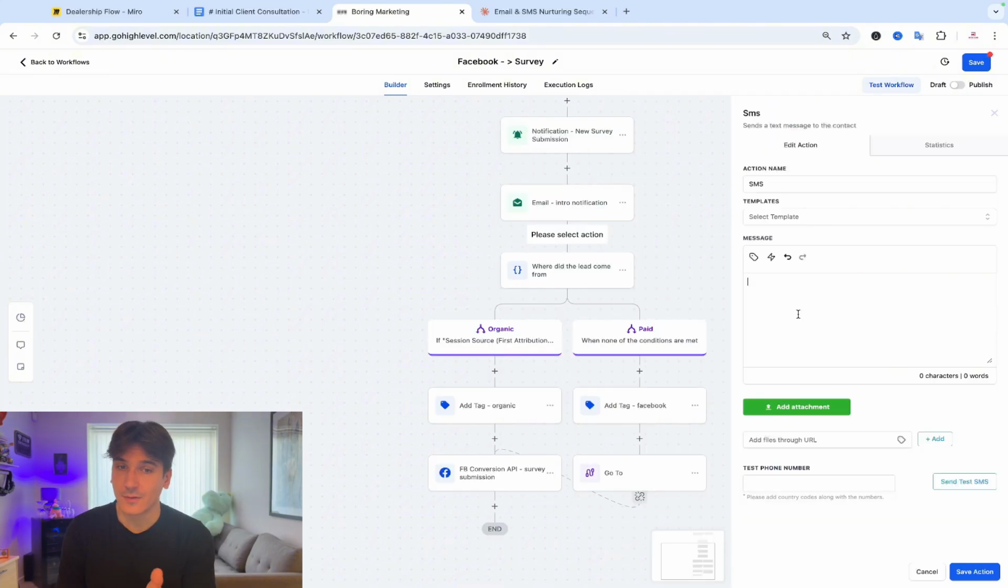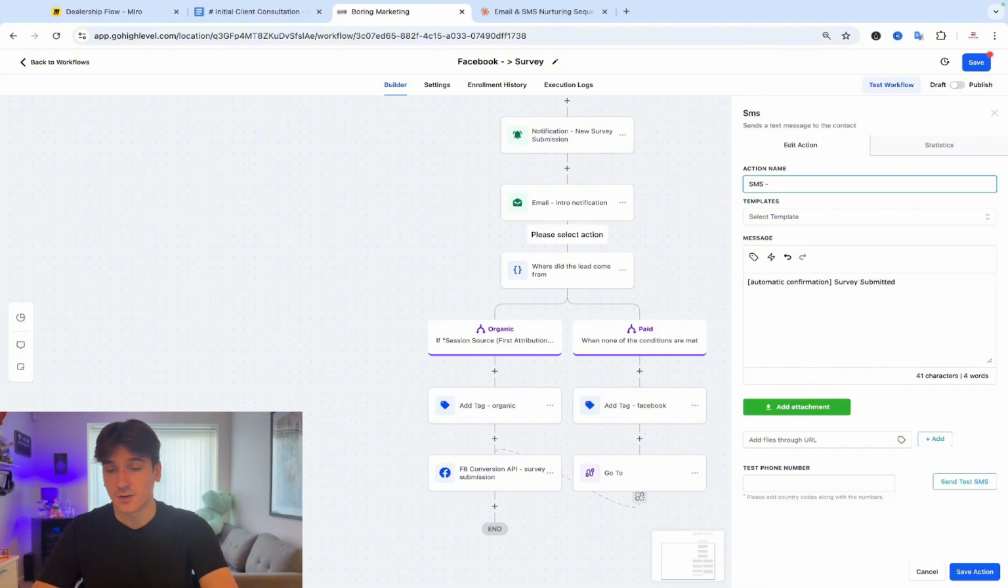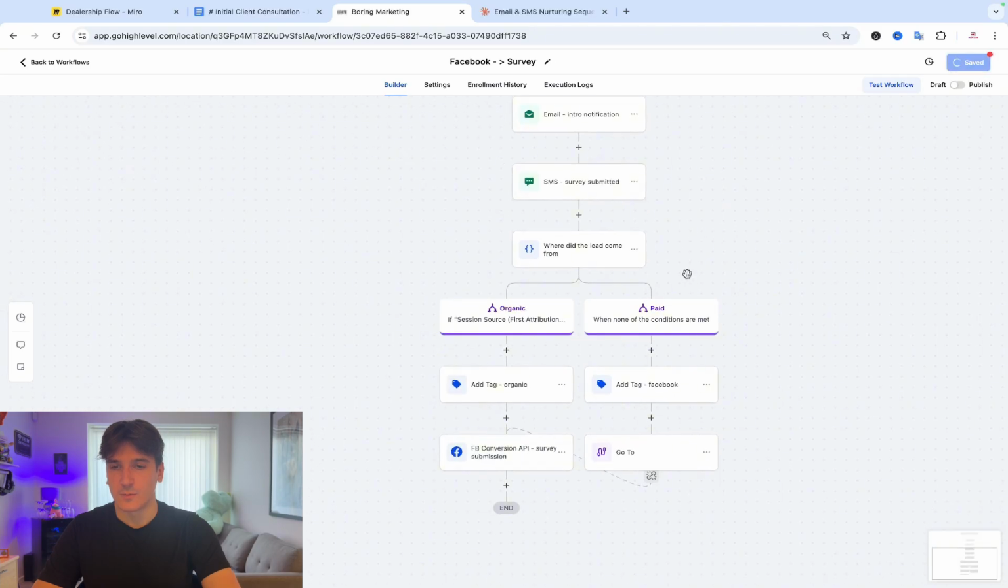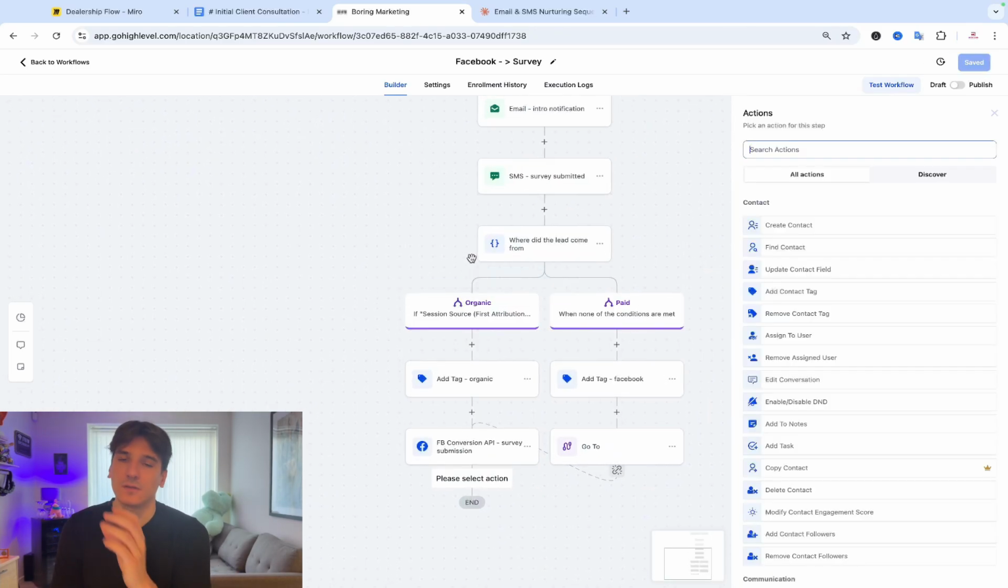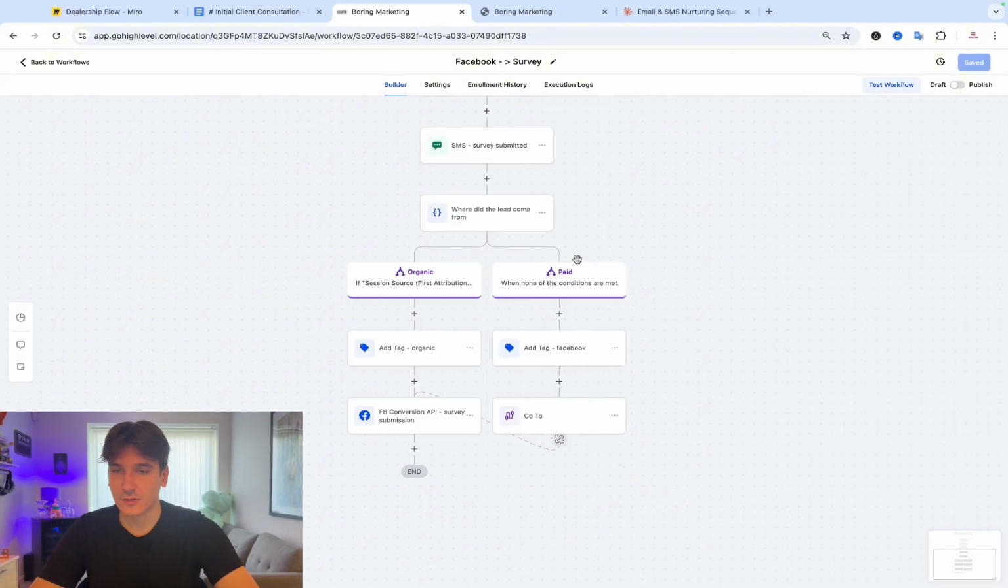This might look a little bit spammy, so this is fully up to you. But if you want, you can also send them something like automatic confirmation, survey submitted. I'm not going to make a full SMS in here, so this is something else that you could have in here as well. And remember, the goal of this workflow is for them to schedule an appointment. This is what we're going to do next.